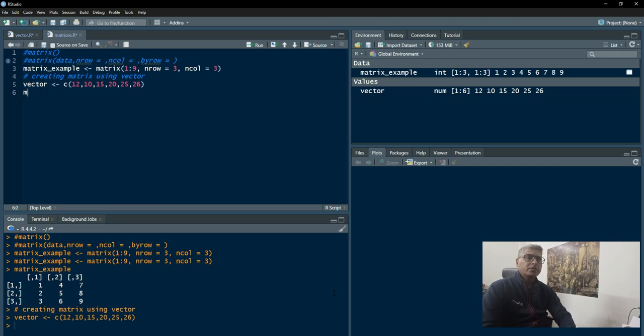Let's write a matrix name, matrix underscore from vector. Now what we have to write here first, we have to write matrix. Then we have to input the data. In this case data is our vector. So write vector, comma. Here we have 6 elements, so we can create a different combination like 2 by 3 or 3 by 2. Let's create a 2 by 3.